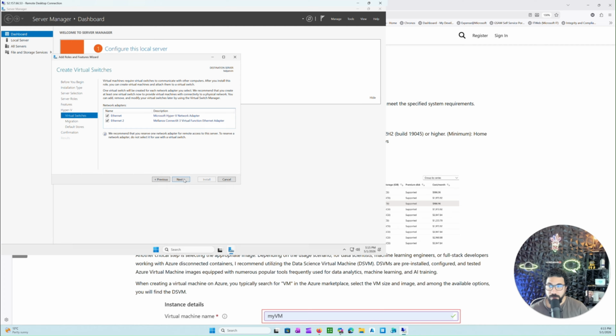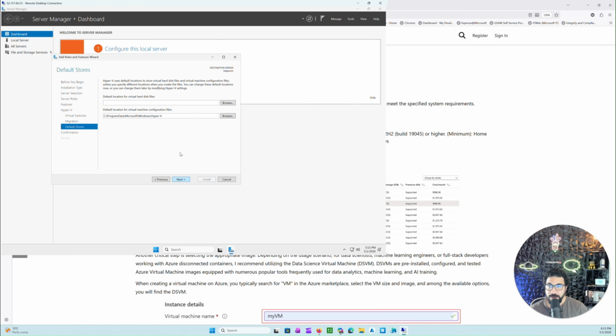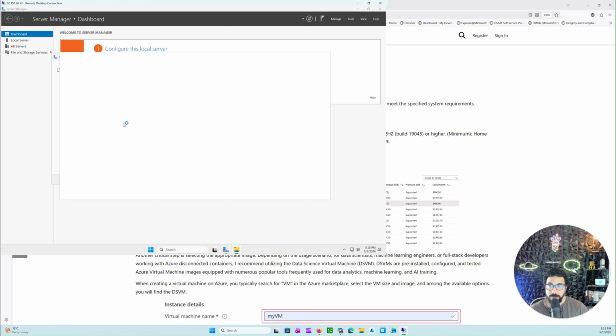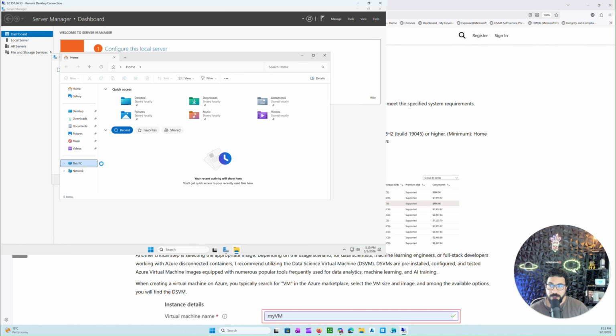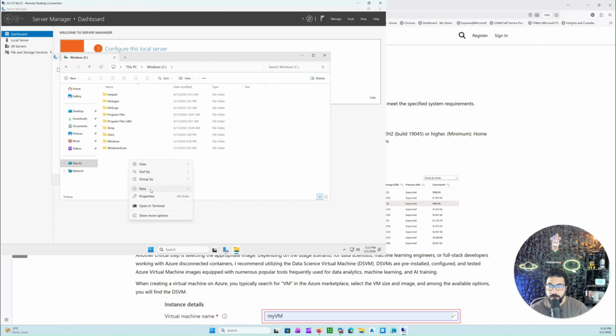I'm just gonna select my virtual switch and then click next. Allow the server, we don't want to create clusters, so that's fine. And then here, where is the default location of the virtual machines? So normally if you have more than one location or more than one disk, basically you're just gonna do that. But since it's a helper VM, I'm just gonna use the same disk here. So I will just use my C drive. So maybe I'll just create here a folder called virtual machines.